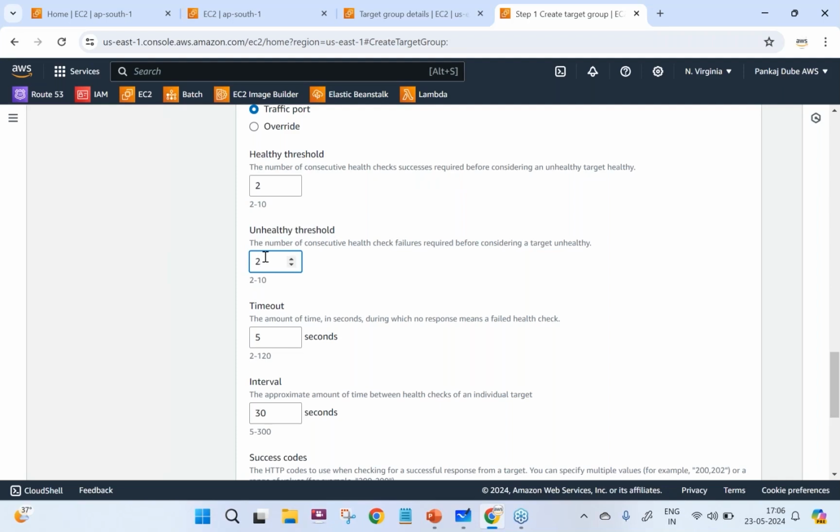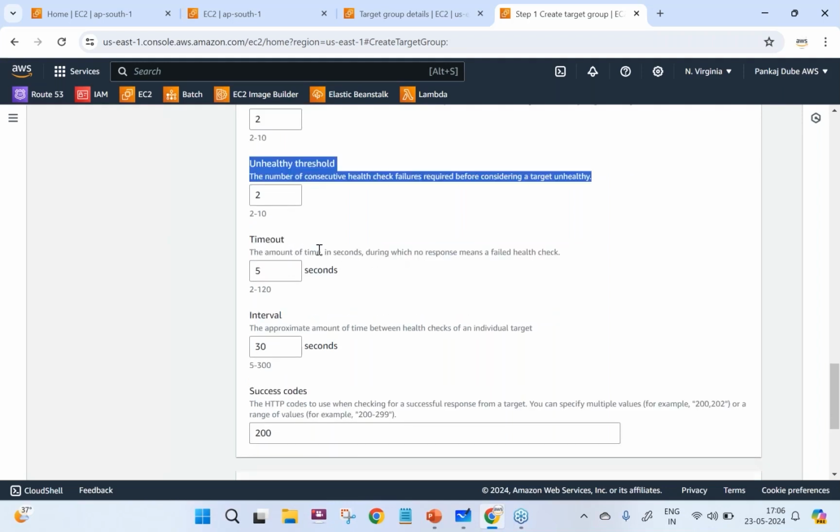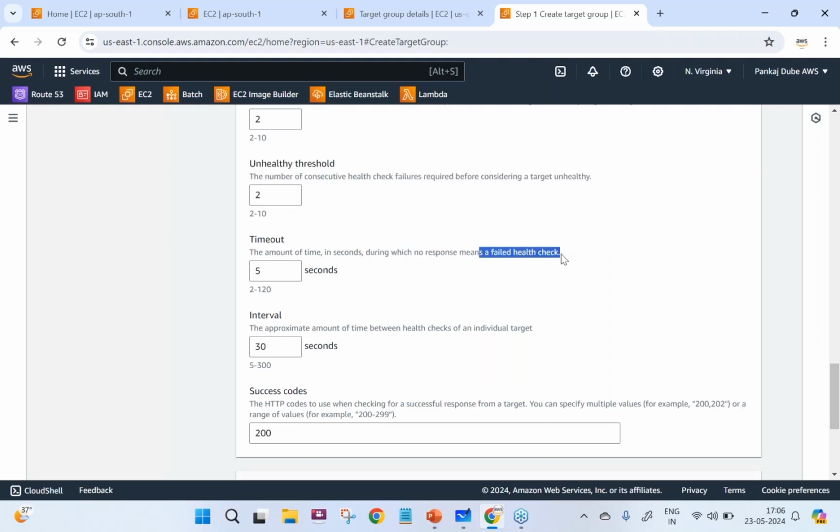Let's say the load balancer does a health check and observes that 2 consecutive health checks have failed. The load balancer will not route the traffic to that particular EC2 instance. Timeout is the amount of time in seconds during which no response means a failed health check. So the application load balancer tries to do a health check and waits for 5 seconds, no response, that means it is a failed health check.